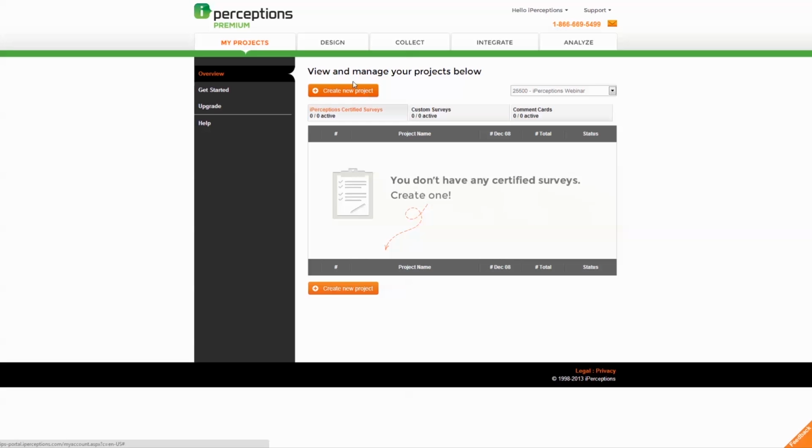To give you a quick overview of the portal, you can see that it's divided into 5 different sections, the first one being My Projects. Next, you have the Design section, which is where you'll be able to modify your survey, modify certain aspects of the survey interface, and also add translations if you're looking to create a survey in multiple languages. Next is the Collect section, which deals more with the technical aspects of your survey. This is where you can pick and choose your survey's invitation type and template, its invitation rate, and also this is where you can get the iPerceptions JavaScript for your survey that you'll need to implement on your website.